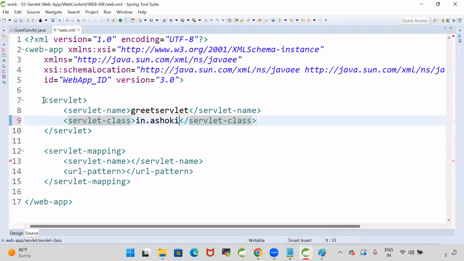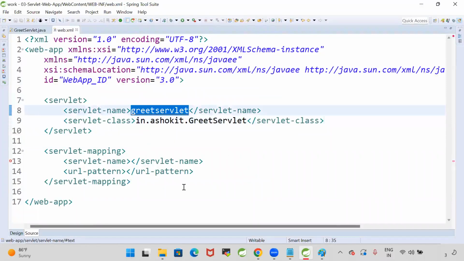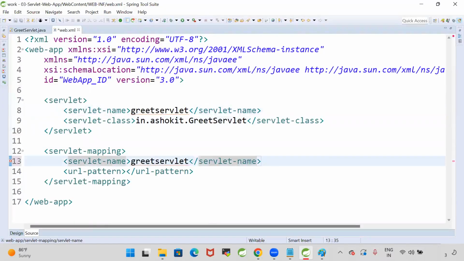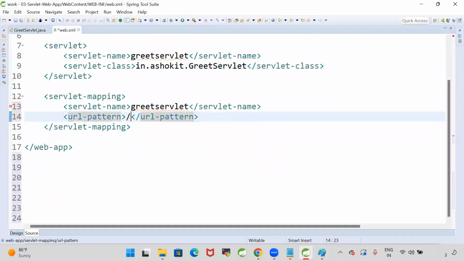Whatever servlet I'm writing, that's the class. So what is the name of the servlet? GreetServlet. Same name you need to write here. And the servlet I want to map to a URL pattern. To map the servlet to the URL pattern, I'm giving /greet. Are you guys clear? So like this, we can configure our servlet to one URL pattern.